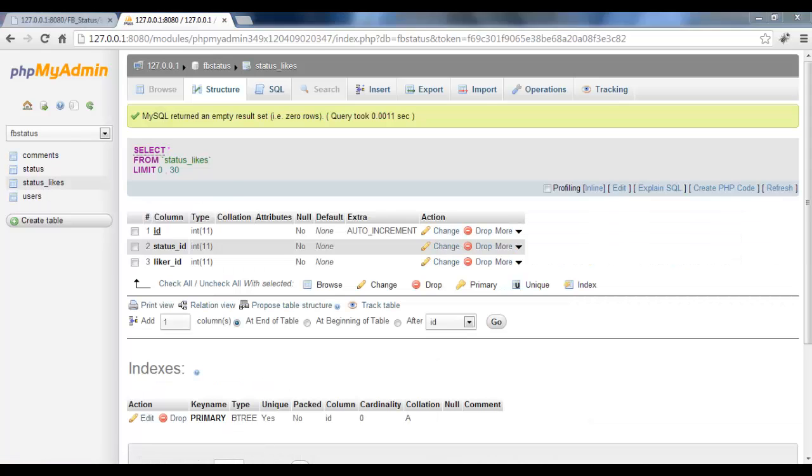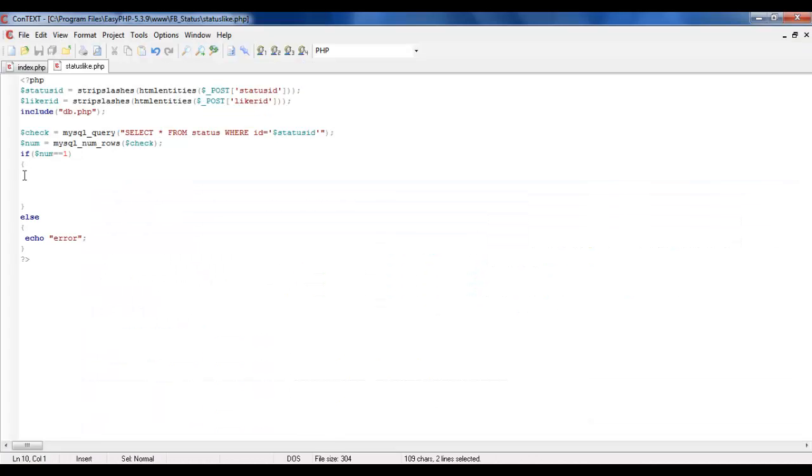Okay, so now coming back to our file, we need to insert the like inside the database. To do that, we'll just pass a query again, that is insert into status likes, and that's ID, status ID, and the liker ID.